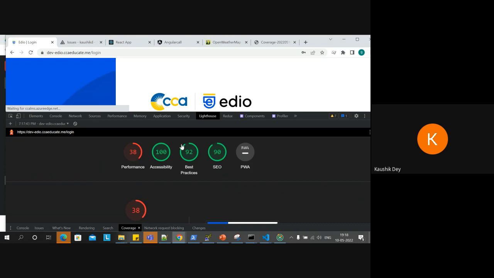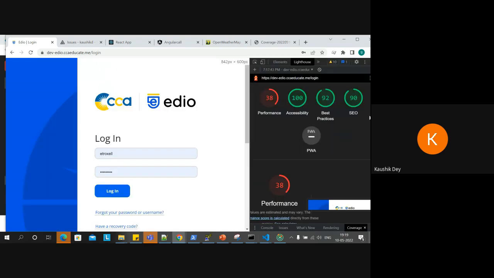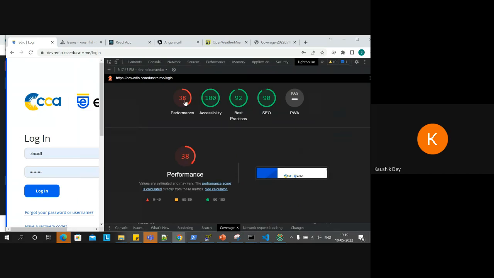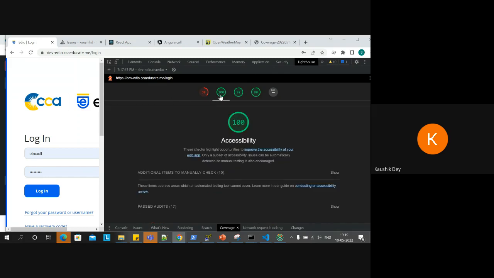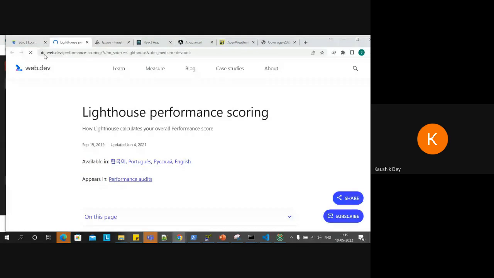Best practices is 92%. The performance is there. Some performance issues are also there. So quickly, you can see the entire summary of each and every tab. In accessibility, the best practices are showing. And if I show the performance tab, here it is showing first contentful paint in 13.3 seconds. So for the performance score, you can also click on this tool, web.dev.